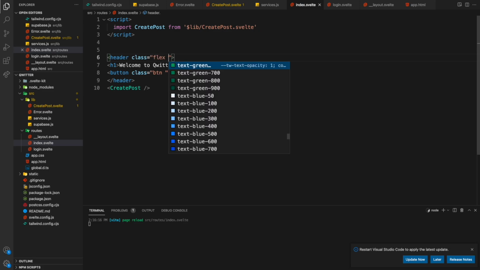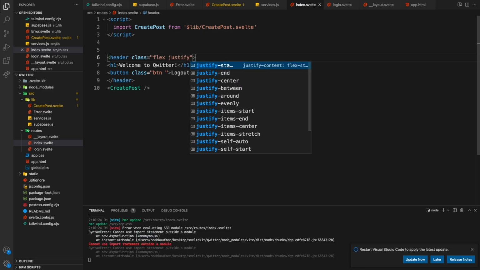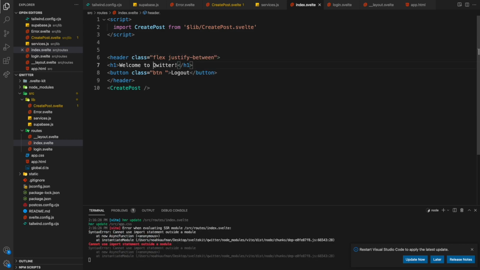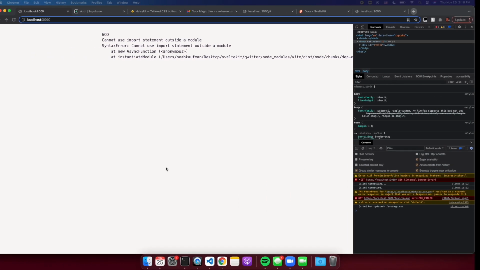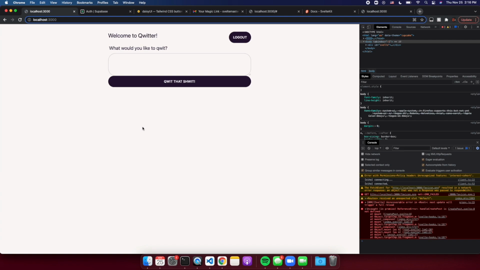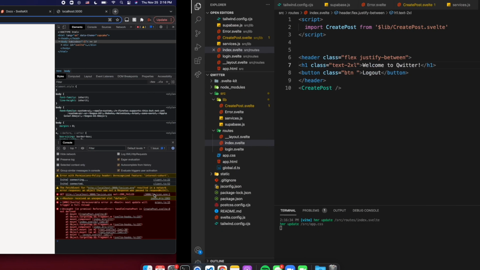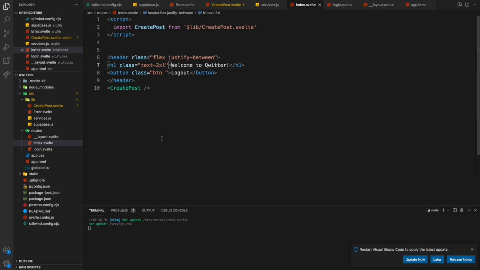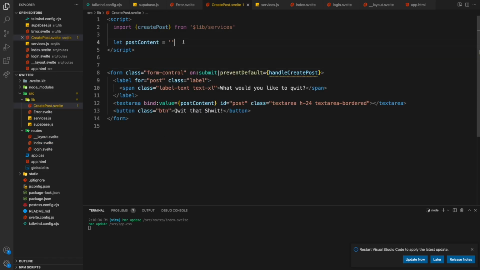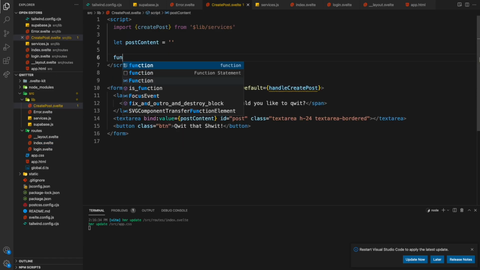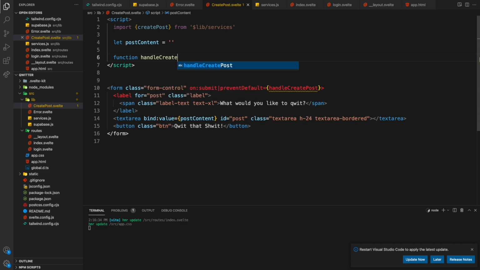So header flex justify between, and let's make this one bigger. Text 2XL. Okay, welcome to Qwitter, log out. What would you like to quit? Okay, cool. I think that's fine. We just need to actually add the post. So handle create post. So function handle create post.